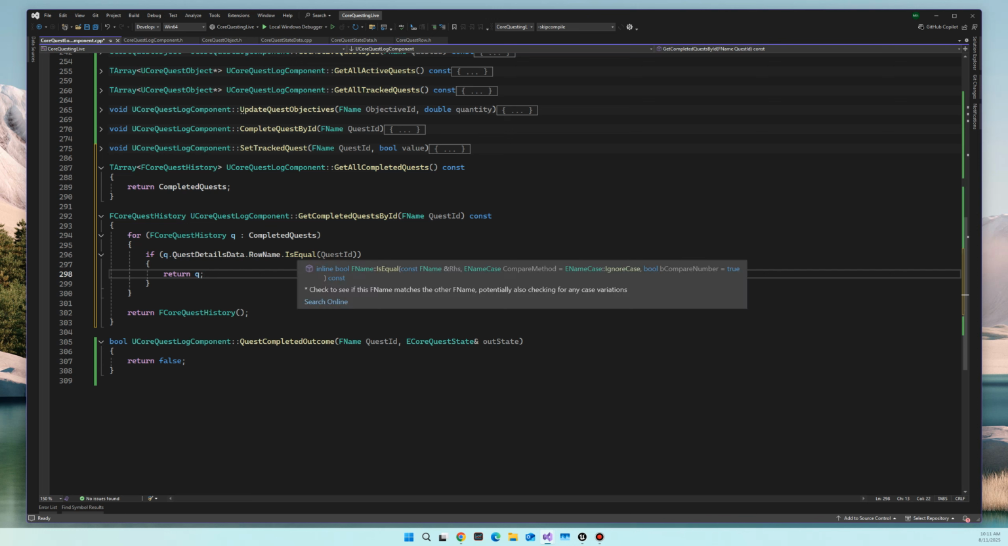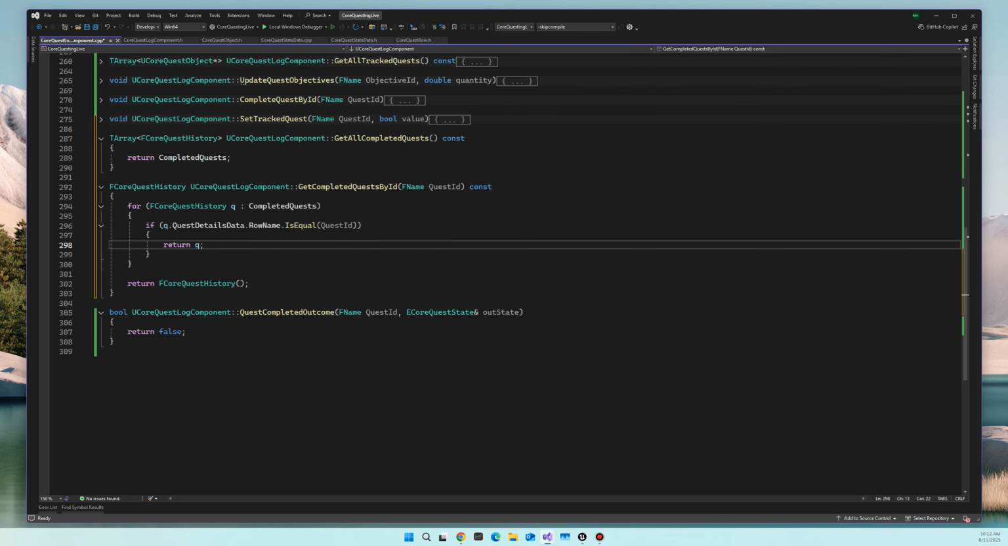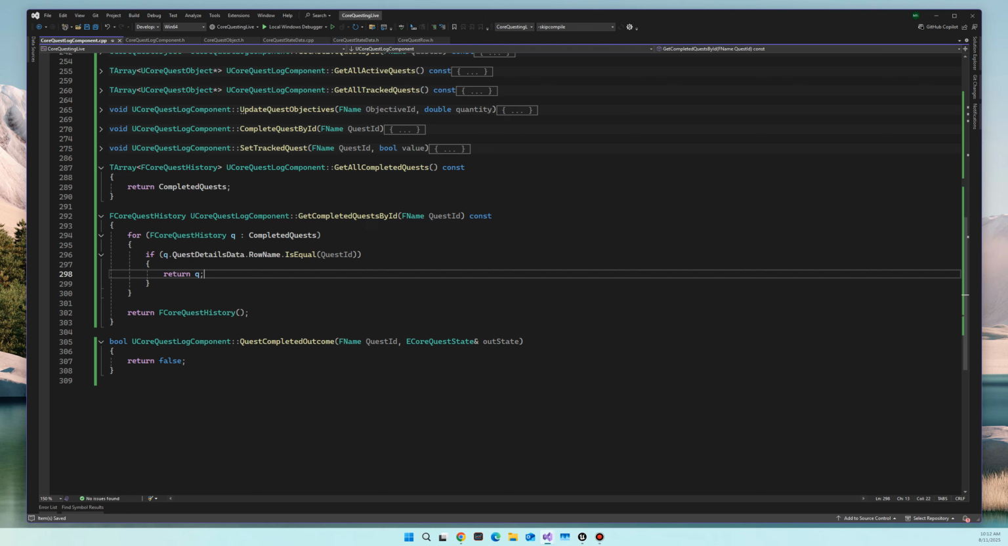So that does a little bit more. This is a little bit more powerful than just running an equal statement, but it does the same thing. So quest details row is equal, and we'll run that.